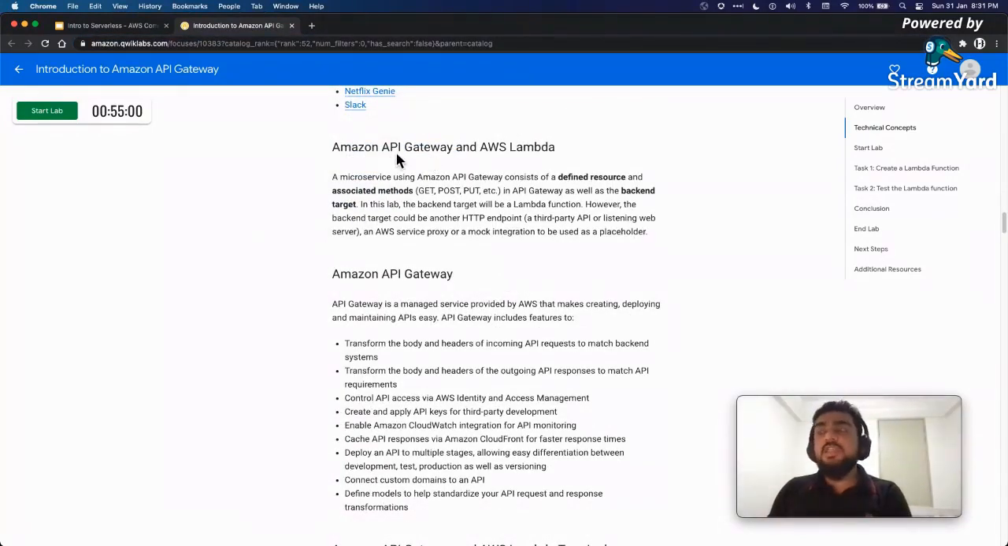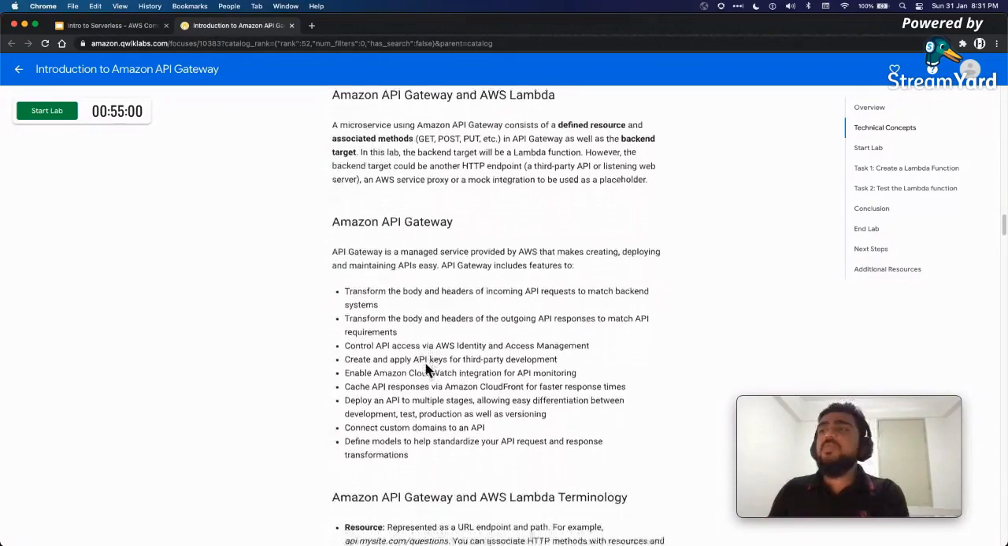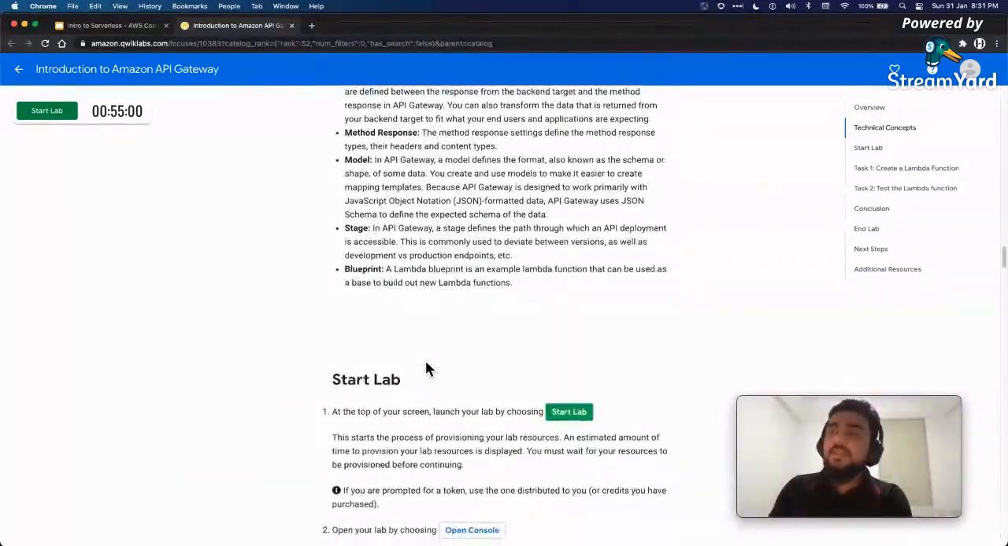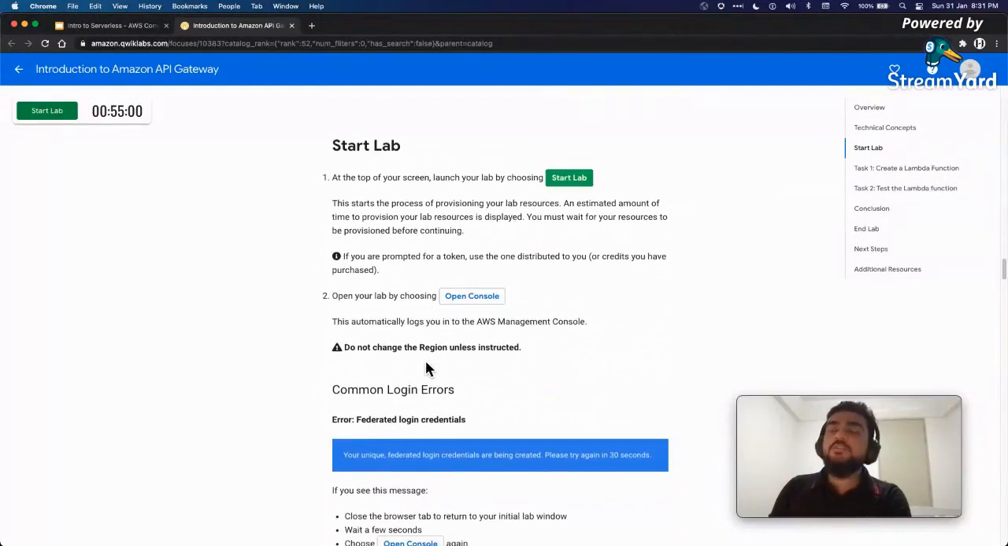And Amazon API Gateway is a service which provides the URL to invoke Lambda. So that's why we are going to use API Gateway. I'm not going to go into a lot of detail on API Gateway today because our target is to actually do something, do a practical. So I hope that everyone has logged in. And once you're logged in and on this page, you click on Start Lab. Okay, yeah, I'm not a robot.